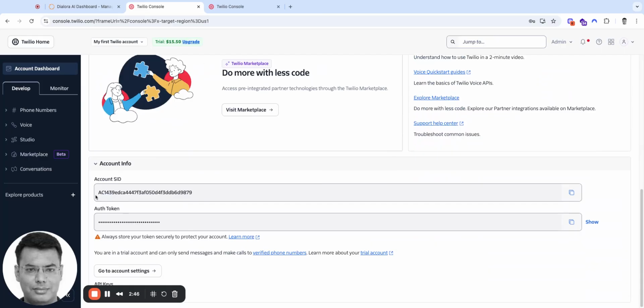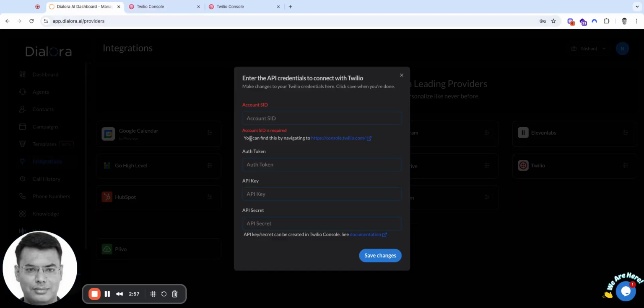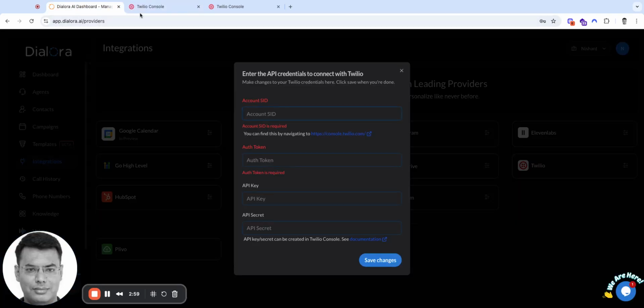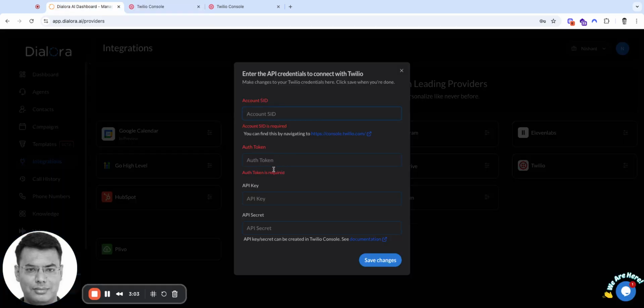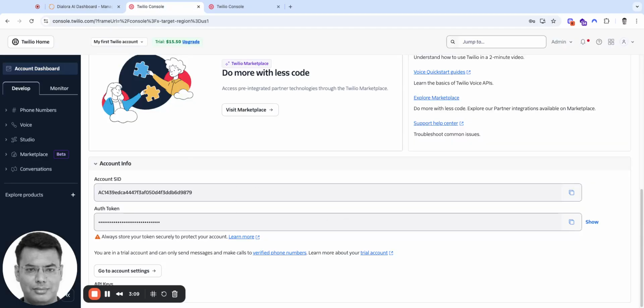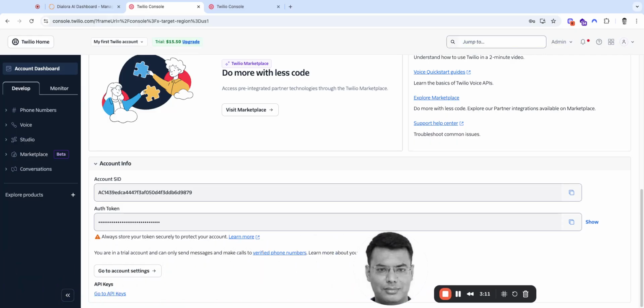Perfect. So over here, when you scroll down to the bottom, you will find your account SID and auth token. You can copy that auth token and put it in the auth token field. Account SID, you need to copy the account SID and paste it from here to here. Once that is done, you need to find these below two, API key and API secret. Let me show you where to find the API key and API secret.